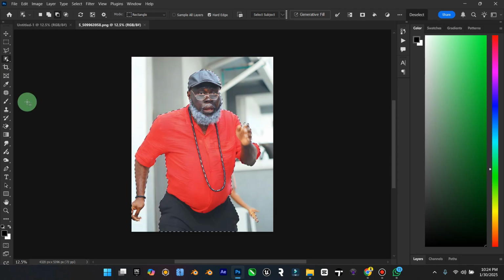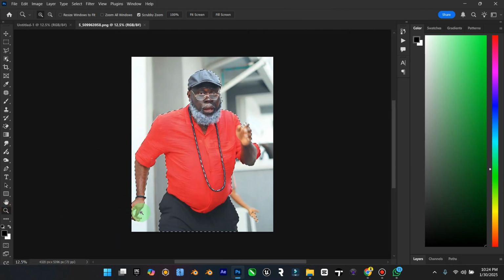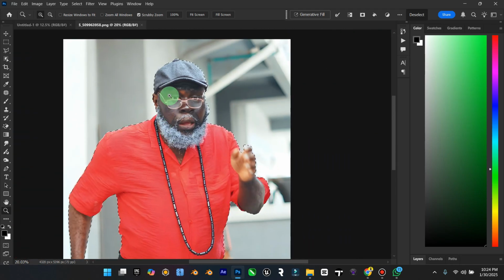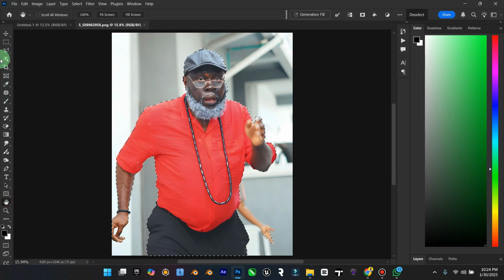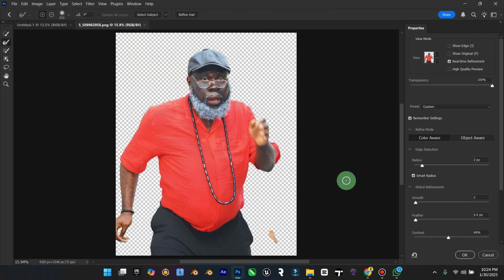This one you don't need generative AI for. Then you can zoom in to make sure it is properly selected. Again, we might not necessarily use all the parts of his body. The major thing is the head, the way his head is looking. Something like that. So now that we have selected, you just go to select and mask.